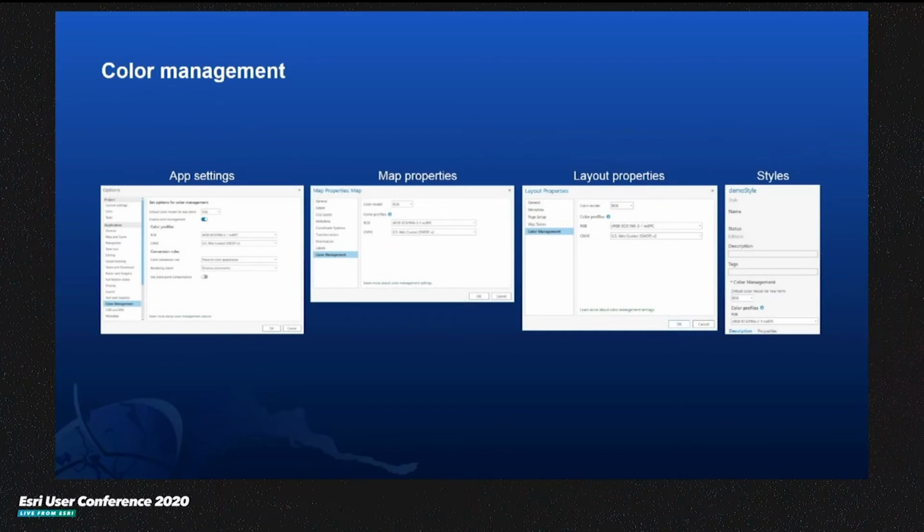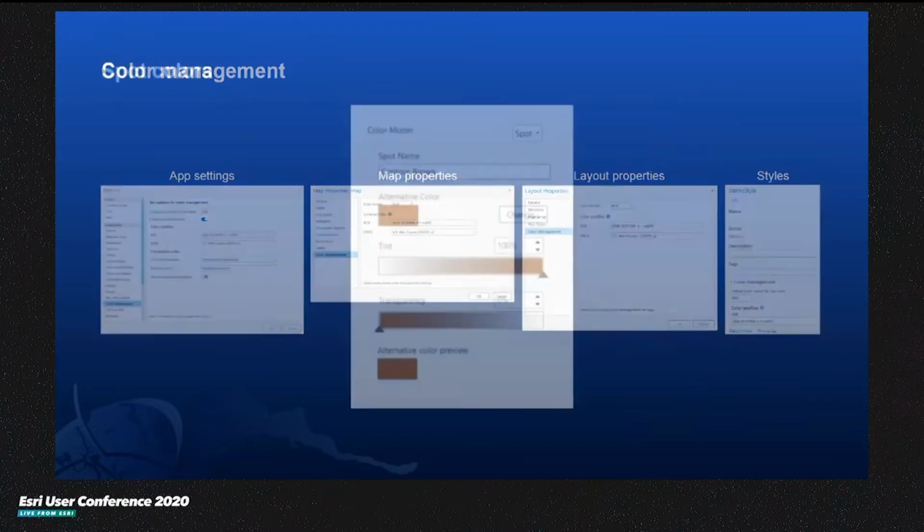We added a color management system in 2.5. You can configure how Pro will keep track of colors in maps, layouts, and styles, and how it will convert between different color profiles using the Little CMS engine. Pro comes with the sRGB and US Web Coated SWOP CMYK profiles, but it can make use of any profile you have installed on your machine.